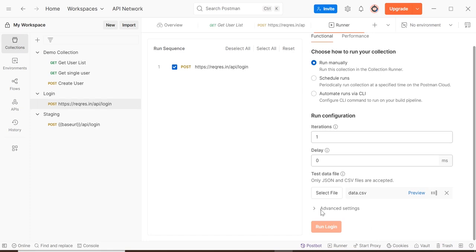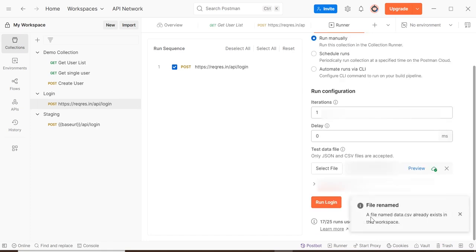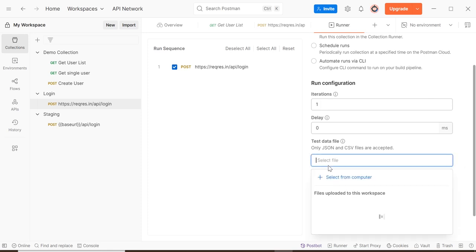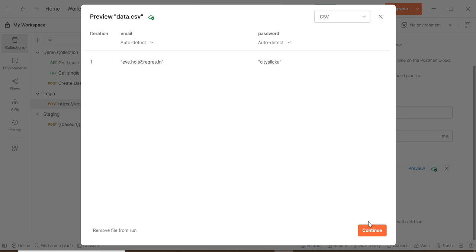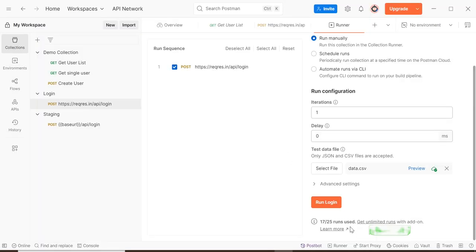This is the advanced setting available here. File rename: a file named data already exists in this workspace. Here it shows the file is already present. So here click on Select file, click on data, and then click on Continue. Now we can run the test. Click on Run.